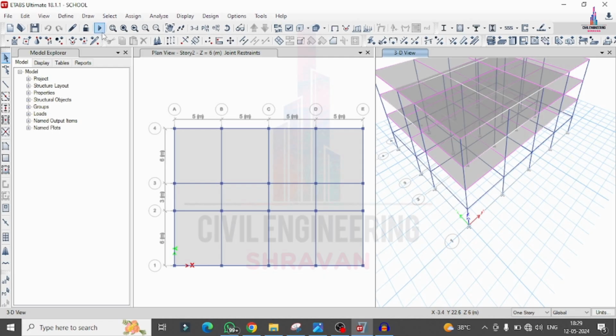Now we will click on the OK option. Once again we will do the analysis process. Click on the run analysis option so that it will do the analysis process for the building structural model as per the considerations of the assumed 0.4 cross 0.4 column size and load case.